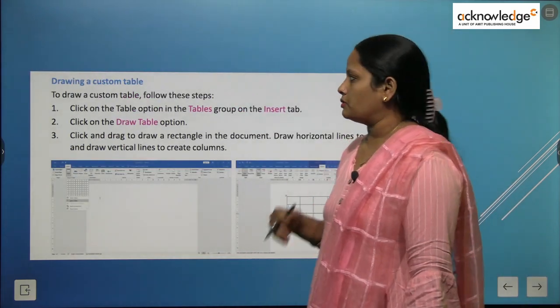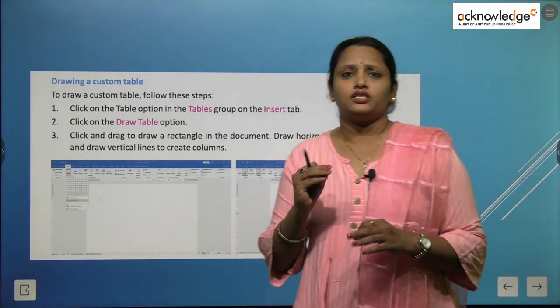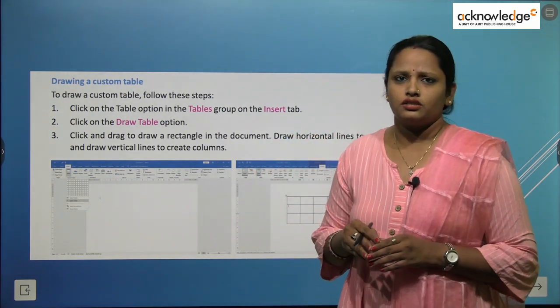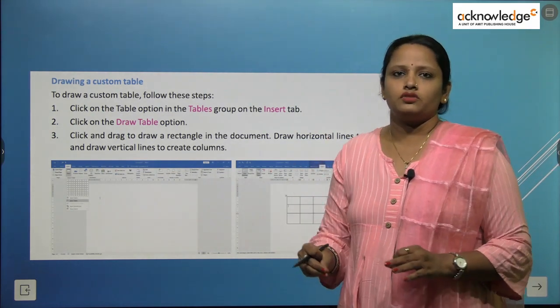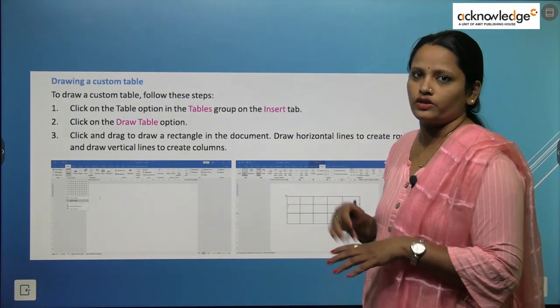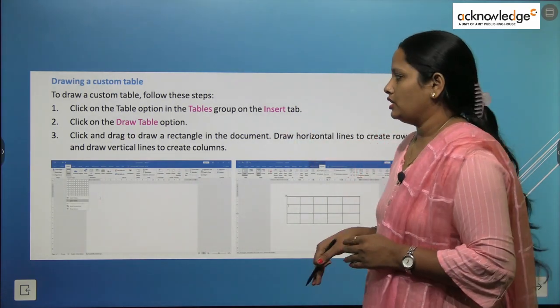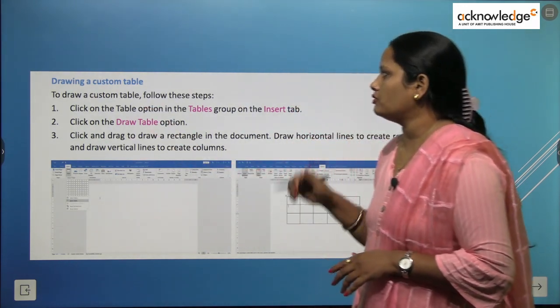Drawing a custom table. How can we draw a custom table? Custom table means we can change the table according to our choice. It is not required that we have to make 2 rows and 5 columns. It is not necessary. We can customize it according to our choice. We can delete or add numbers of rows or columns in it. To draw a custom table, follow the steps.